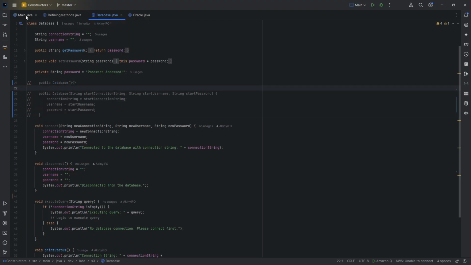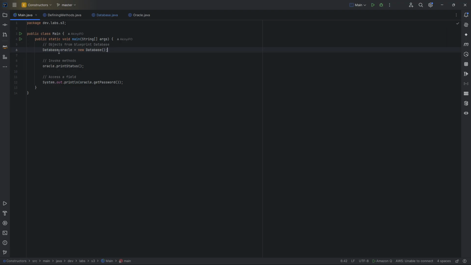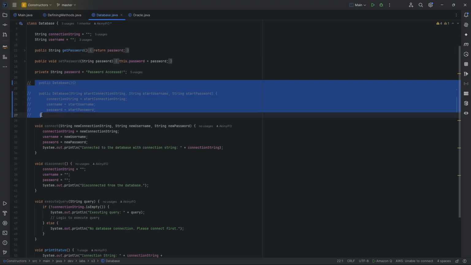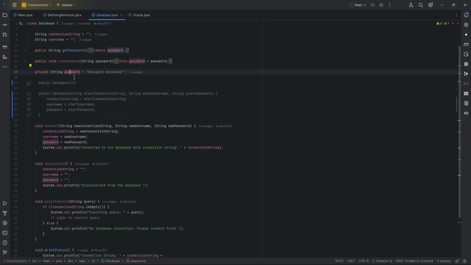So I didn't need to include this constructor here. It's in a previous session. So I could still work with this. I could still create new objects using a default constructor, because even though I don't have a constructor in my database class, there is a default one that's provided for us to use.